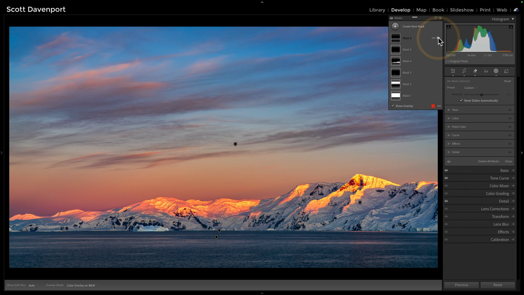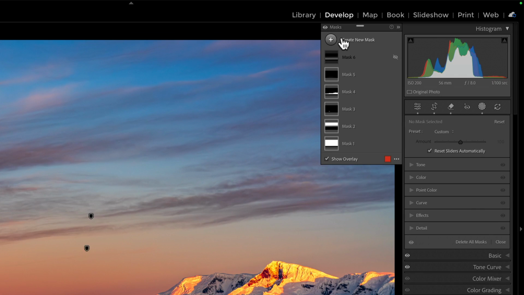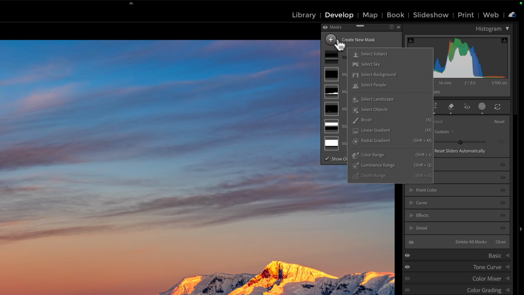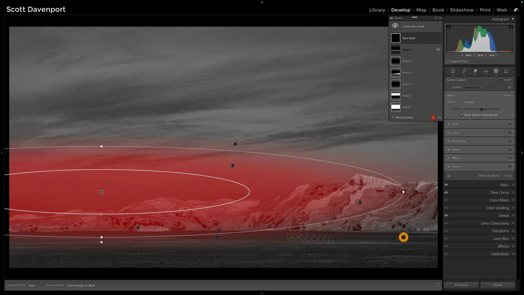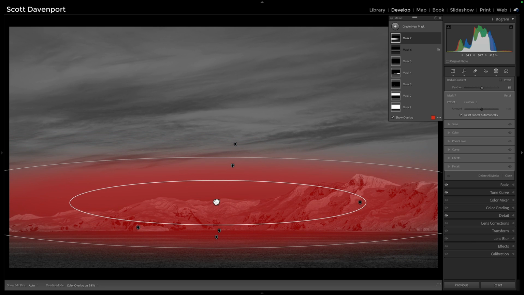So let's build this up from the ground up. How are we doing this? We'll create a new mask, and to start with, there's a couple of approaches. First, let me do it with a radial, and I'll just drag the radial over the area that I want to impact.